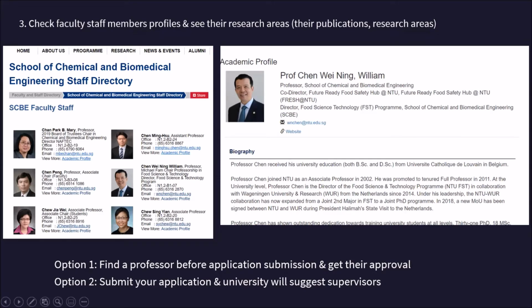But in some universities, there is another option. You can submit your application and then the university will suggest supervisors based on your research proposal. But I recommend option 1. I have done option 2 for one New Zealand university, but I always recommend option 1.